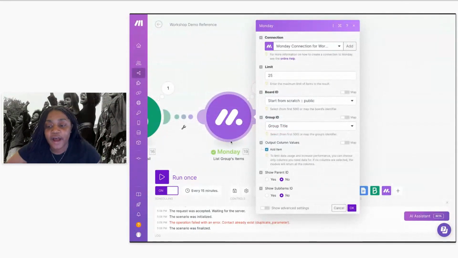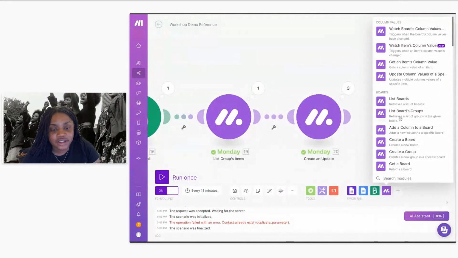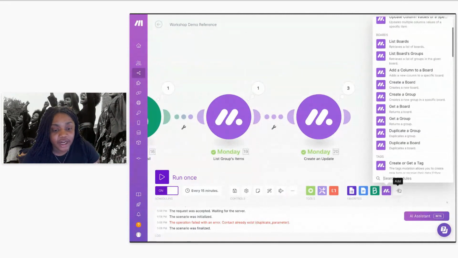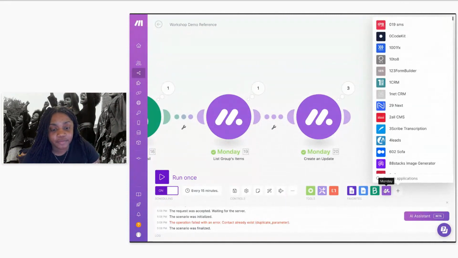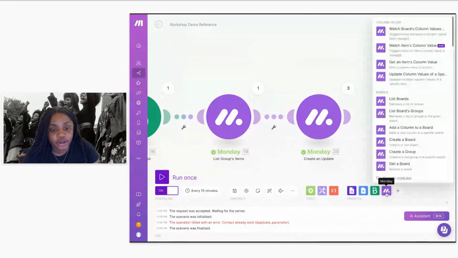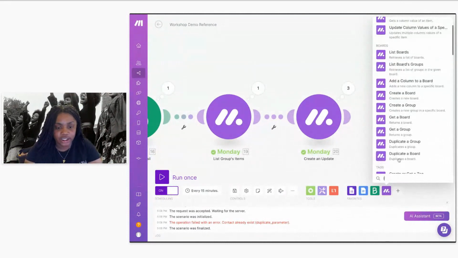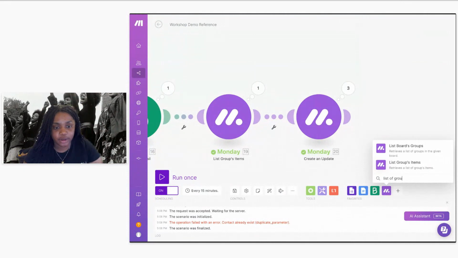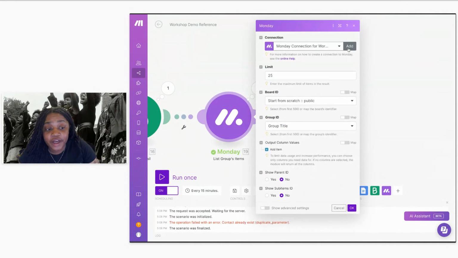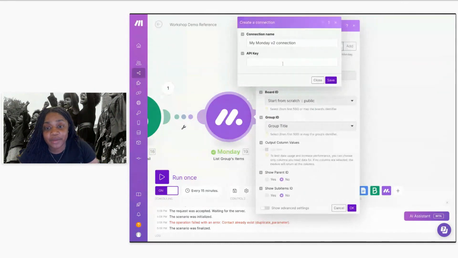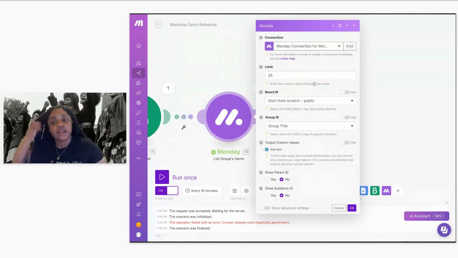So you would find the list group items section. If you haven't done so already, click add, type in Monday. Once you have Monday pop up, you're gonna search for list of groups items. You click that, it adds the module. Up here where it says add, this is where you would put in your API key and hit save. You can put a limit on how many results pop up. I wouldn't worry too much about that.